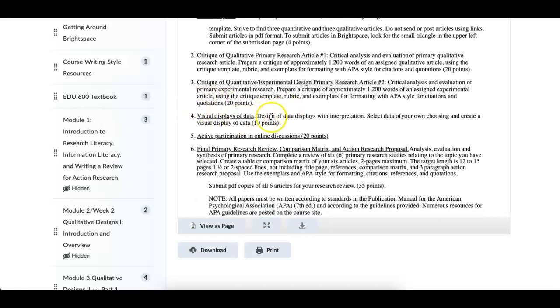Visual displays of data, relatively simple. I was just looking at one the other day that had to do with COVID cases in Maine. And so what you do with this assignment is I give you a whole bunch of places that you can find, say, a graph, or you can find your own. You go to that website, you pick out something, and then you write a paragraph on what this visual display of data was telling us.